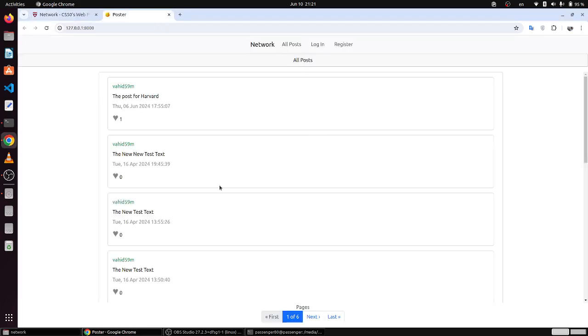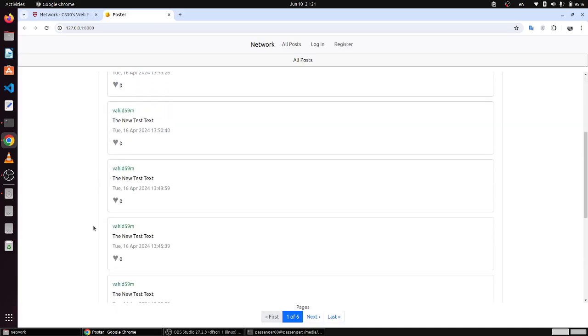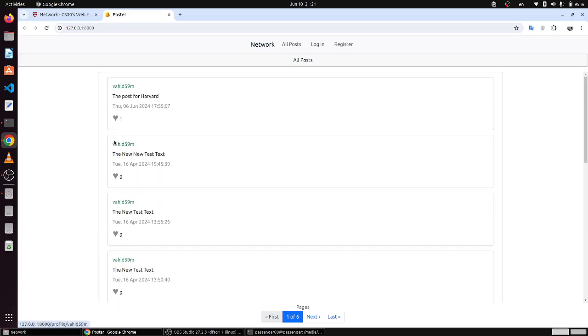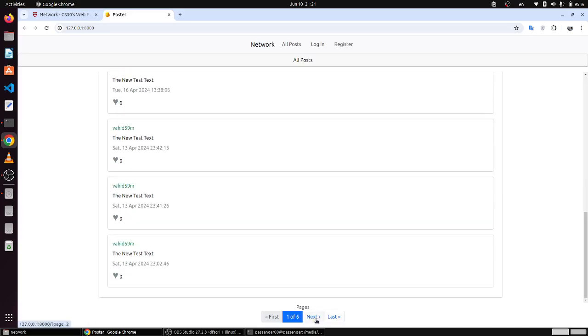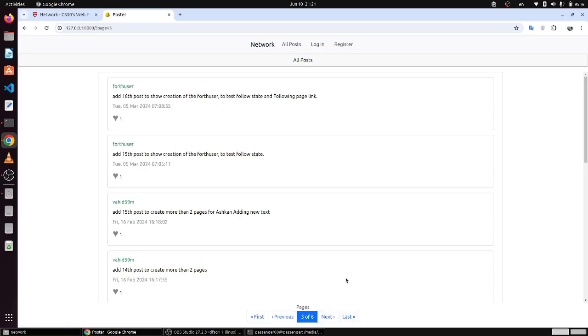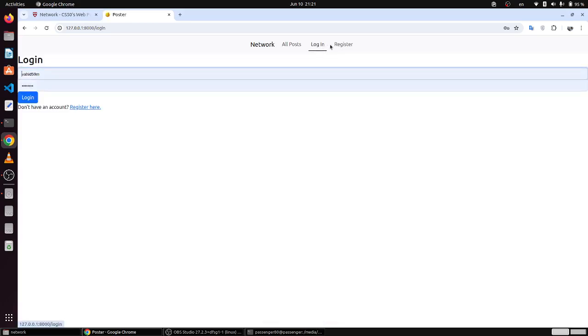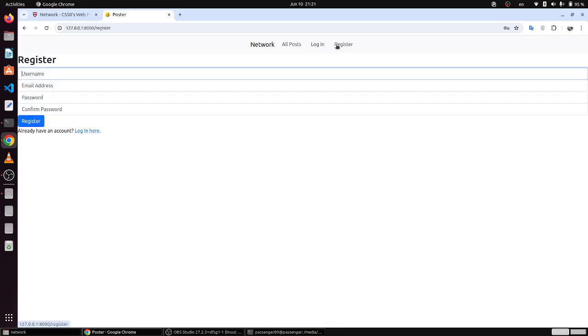Open it. Okay. With the first data, we can see that there are several posts here with pagination that works correctly, while there is no new post option because we are not logged in. Still, we are not logged in.